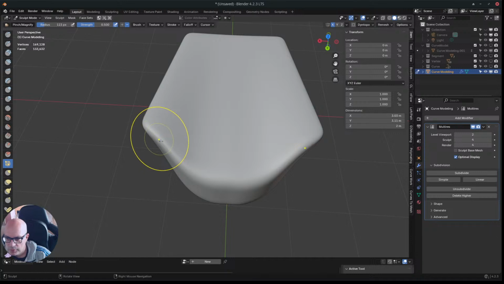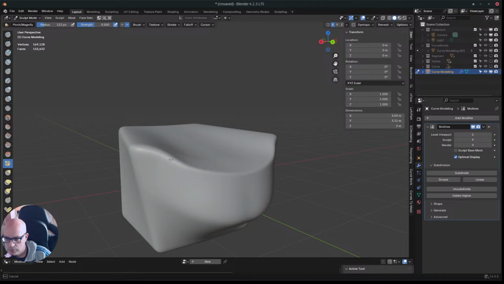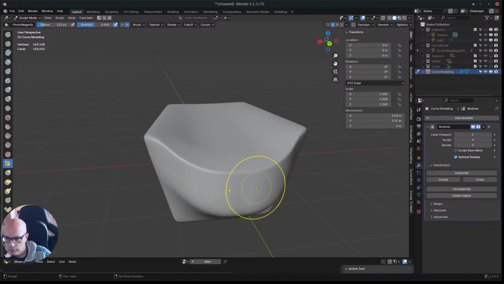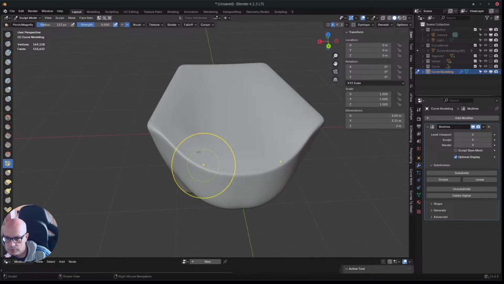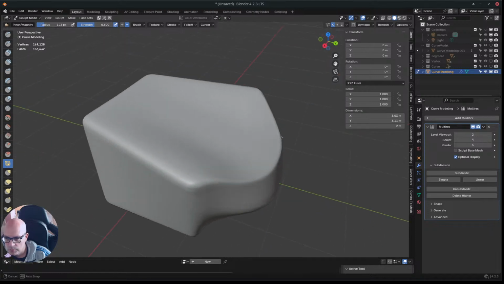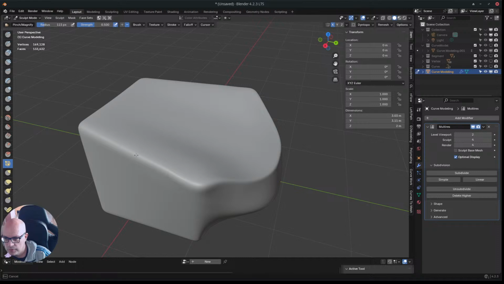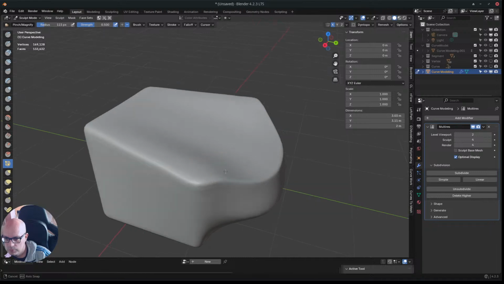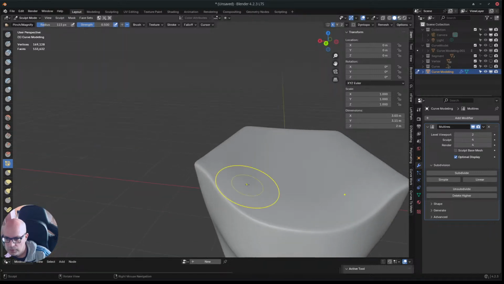So make sure that you have symmetry on and you don't do anything asymmetrical. And now you can make things a bit sharper here. Just be careful because it can really ruin things from a topological point of view. You can see here I can make things a bit sharper in the ends. I can control the bevel if I want to.